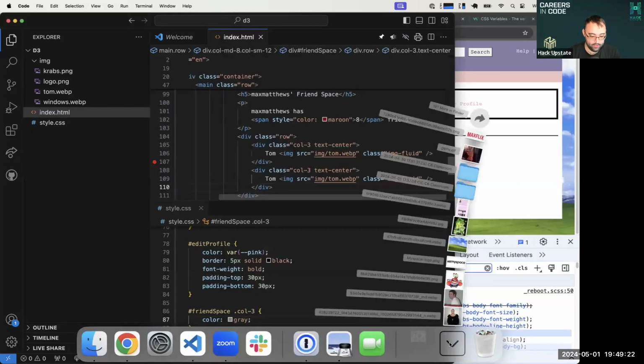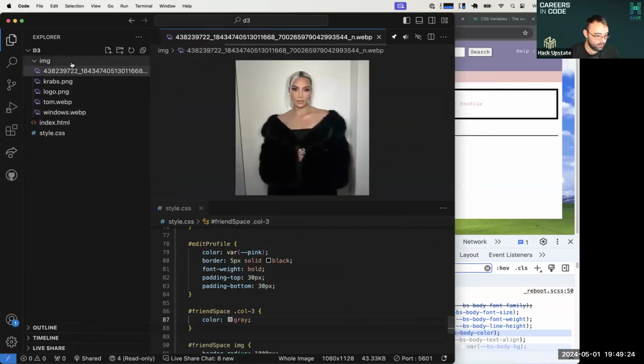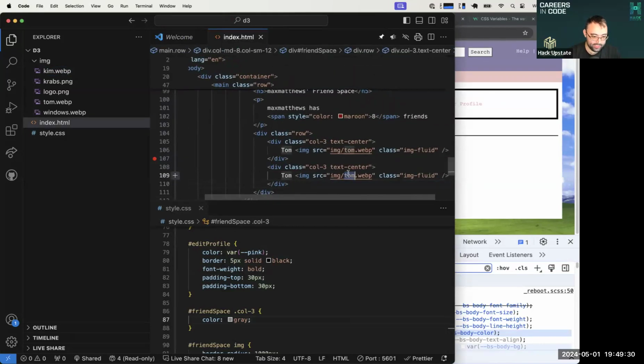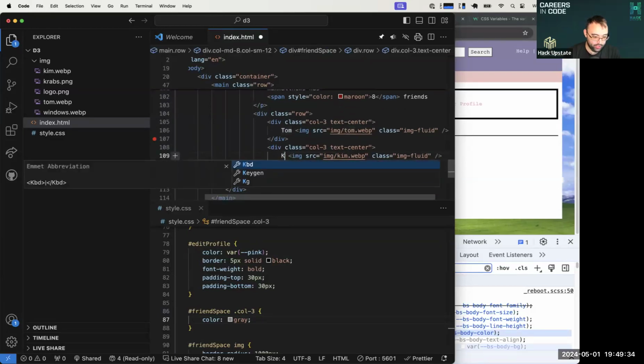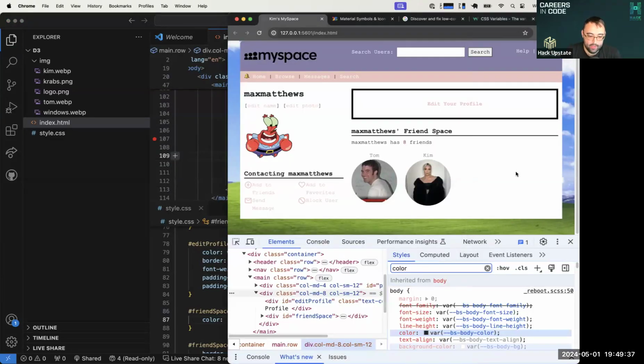We'll throw her into our image folder. Rename her. Swap Tom out for Kim, and also change Tom's name to Kim. And just like that, we have Kim displayed as an image.